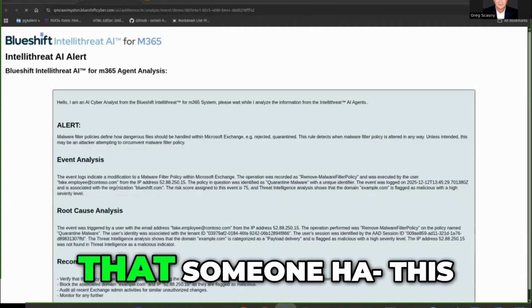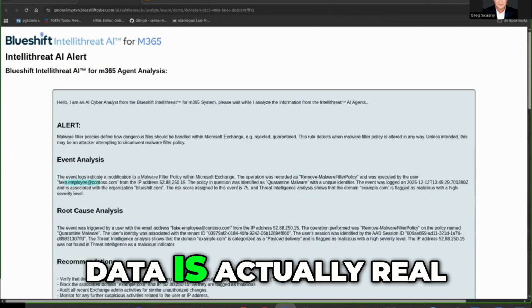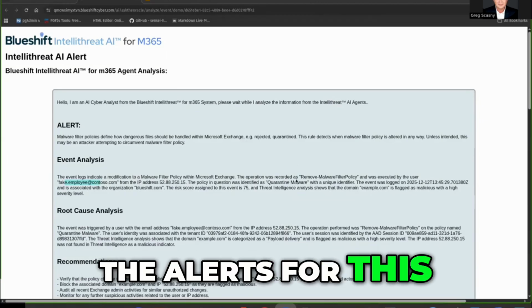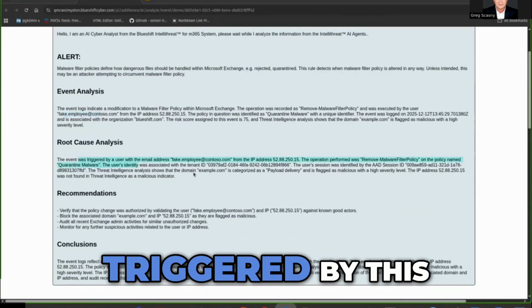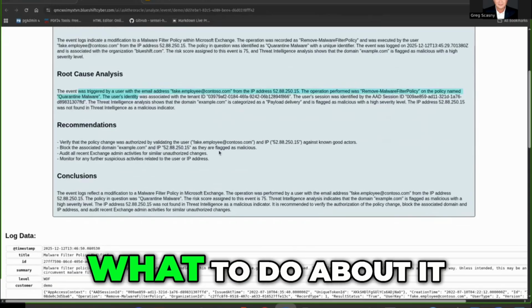Again, it'll tell you that this fake employee, again, this is demo data, so none of this data is actually real. We're actually using AI to generate the alerts for this demo system, which is really kind of cool. But it'll tell you that this was triggered by this employee from this IP address. It'll tell you what to do about it.